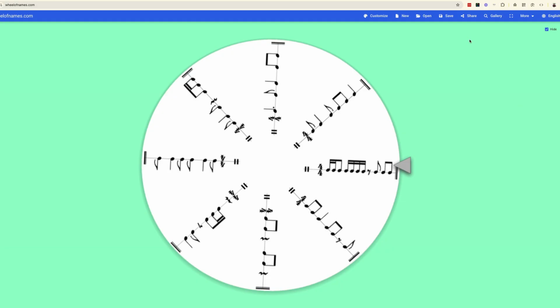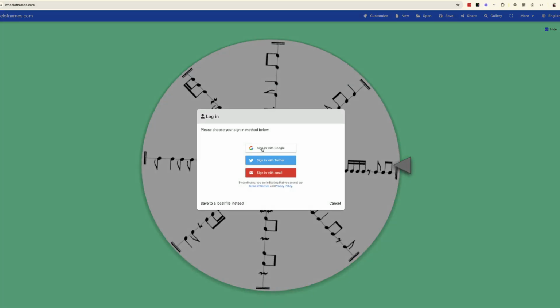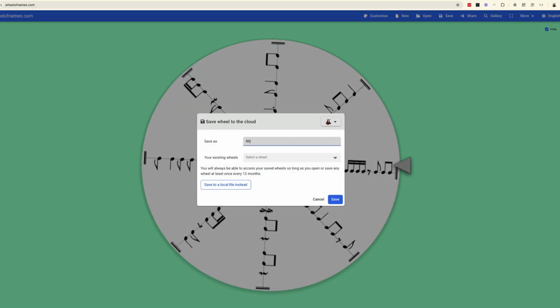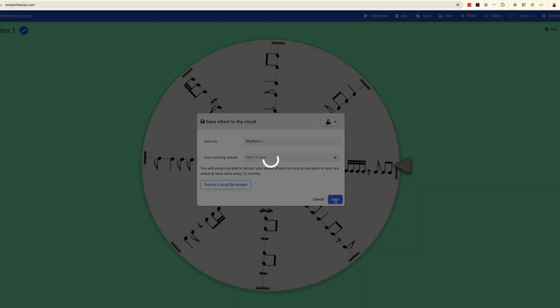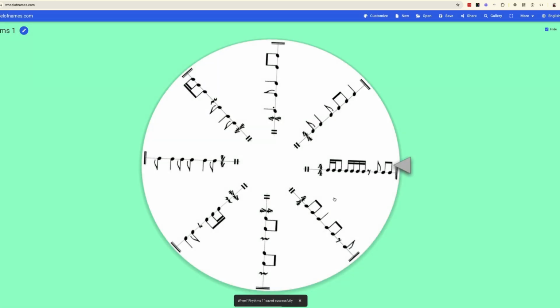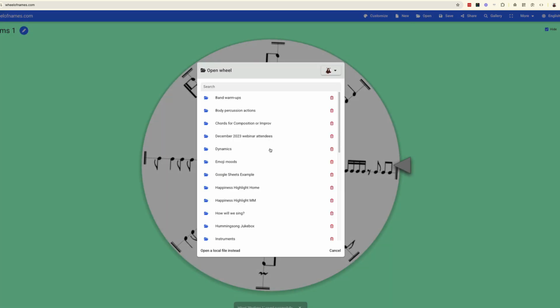Once you've adjusted the settings, click on Save and choose your sign-in method. Give the wheel a name and then click Save. Next time you log into Wheel of Names, you'll be able to retrieve your saved wheel. Click on Open and then select the wheel from the list.